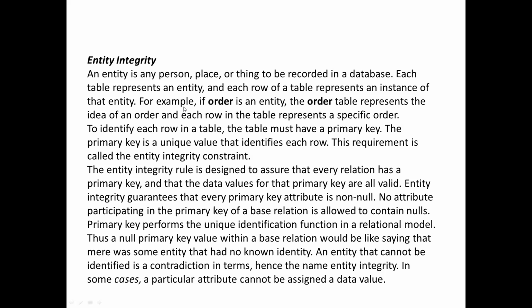No attribute participating in the primary key of the base relation is allowed to contain nulls. All right, if they are primary key attributes, no, we are not allowed to have a null value under that particular column. Okay, thus a null primary key value within the base relation would be like saying that there was some entity that had no identity.